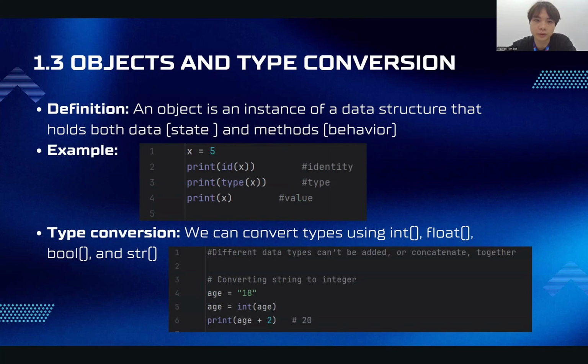Moving on to objects and type conversion. An object is an instance of a data structure that holds both data and methods. For example, you assign the variable x the value 5. When you print the ID of x, it gives you the identity of x, kind of like the code of x. When you print the type of x, you get the data type of x that we mentioned earlier. In this case, x equal 5 is an integer. And when you print x itself, it gives you the value of x, which is 5.